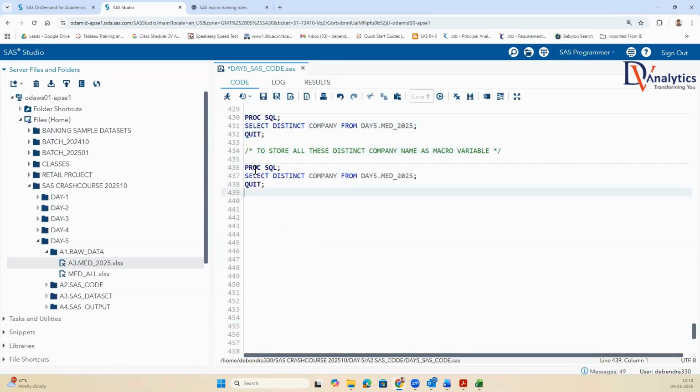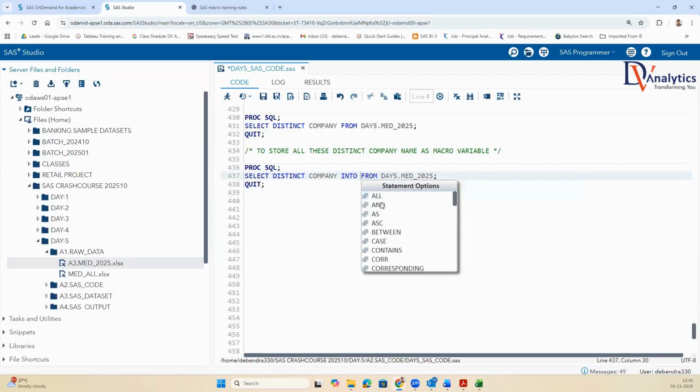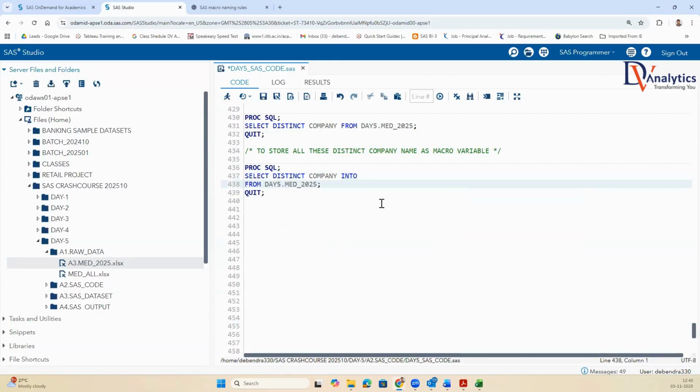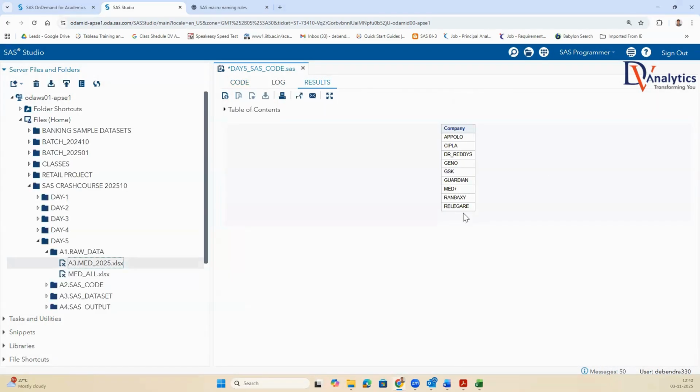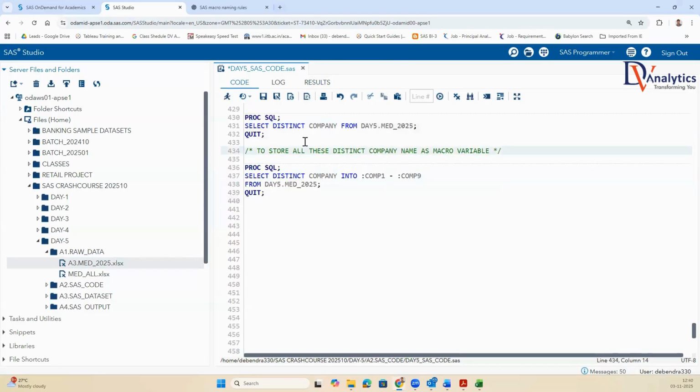You can write this here: PROC SQL INTO distinct company. I can say INTO, right? I'll use the clause called INTO comp1 hyphen colon comp9. Because how many company names are there? 9 companies. If you run this program, what is the count coming? 9. Yes or no, guys?